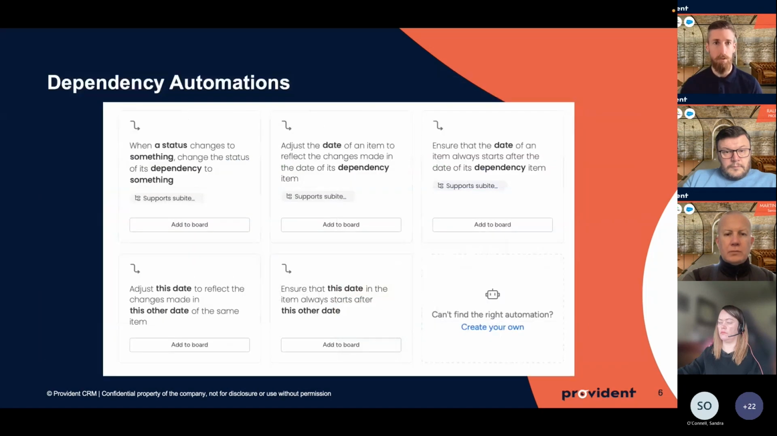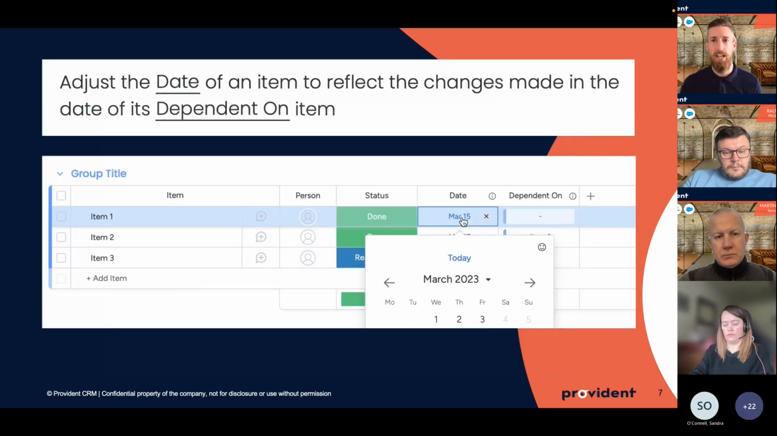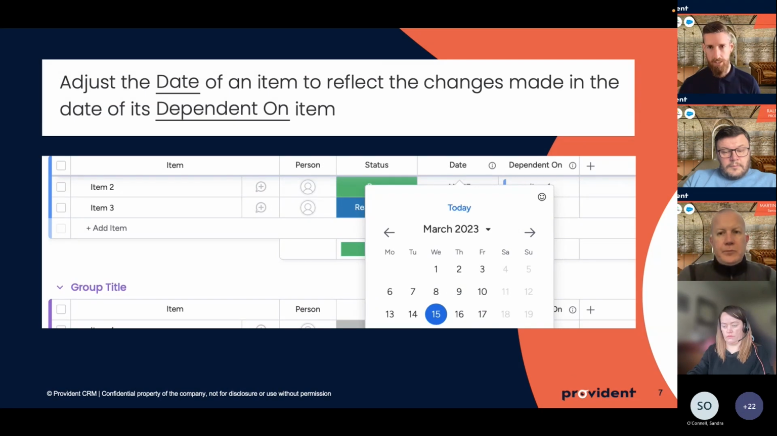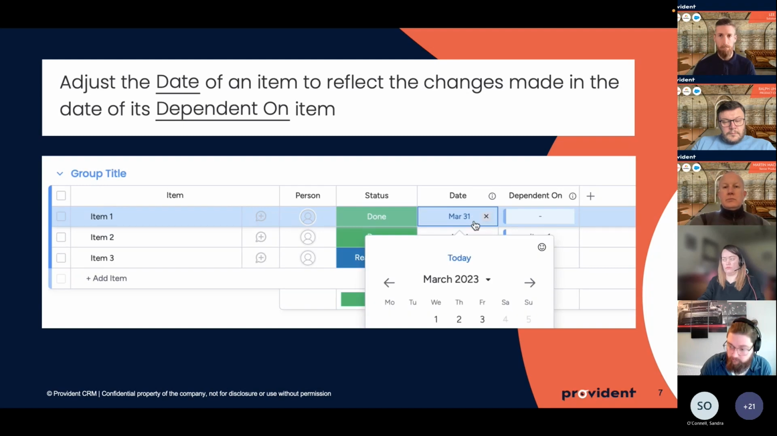Just to show you the other automations that we have in here, or just one of them, in case you've never seen them. The second one here is just adjusting the date of an item to reflect changes made on the date of its dependency. So what does that mean? Well, really, if I just change a date of something, maybe move it a day or two or a week or two, all of the other items that have dates on there will also move a week or two to the left or to the right. So we've got these 2 types of dependency automations. There are a couple of other ones mainly to do with the dates, but that's still not fixing this customer's query.